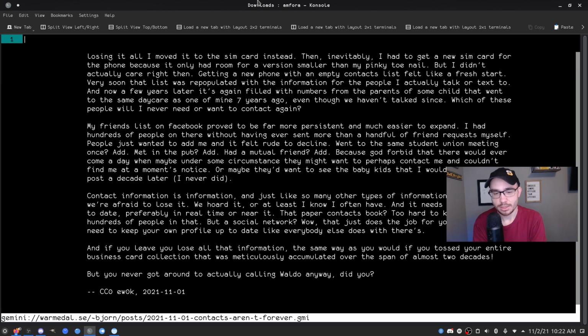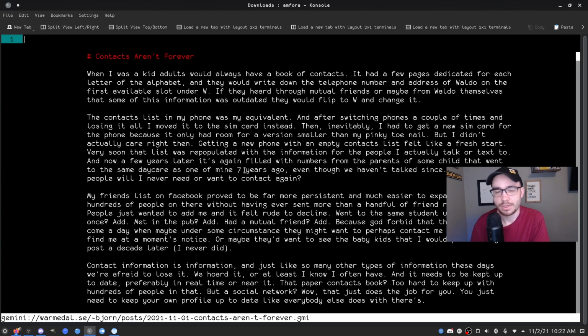You just need to keep your own profile up to date, like everyone else does with theirs. And if you lose all that information, the same way that you would toss your entire business card collection, that was meticulously accumulated over the span of almost 2 decades, but you never got around to actually calling Waldo anyway, did you? Exactly, yes. Okay, so that was a very interesting read.